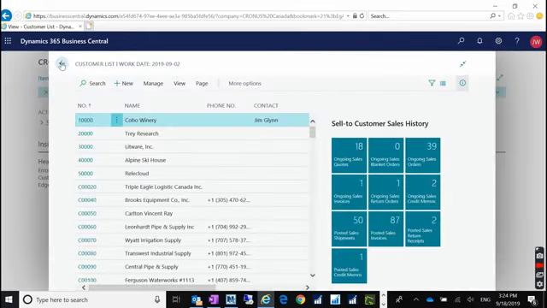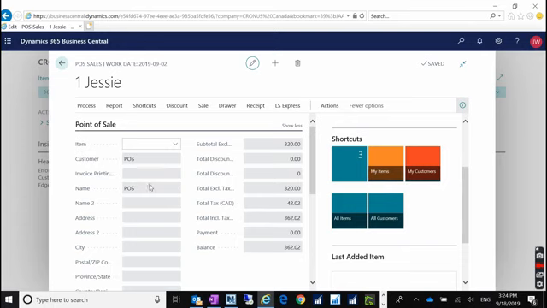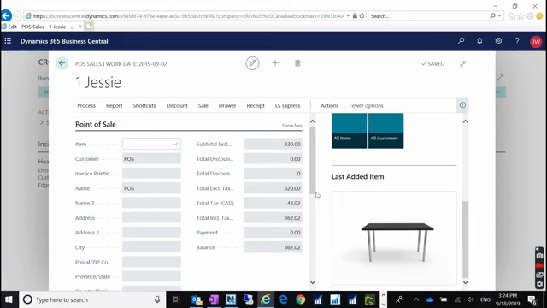Sometimes it's a POS cash customer, but sometimes it will be a regular customer. They want to leave the payment to their account, so then you have to have a lookup before you can charge to that customer account.